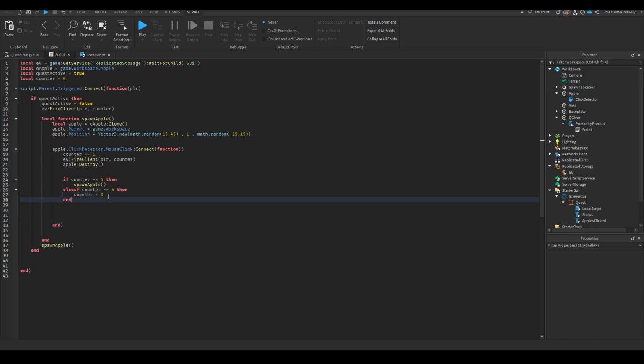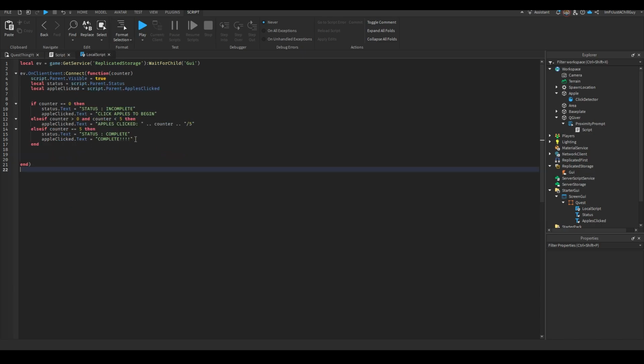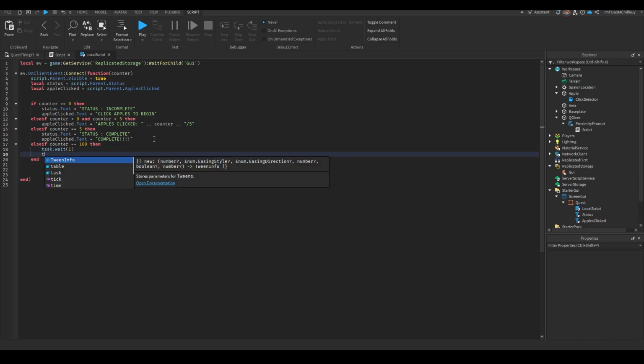Well, actually, you know what, I'm going to do another method. I'm going to set counter to 100. Okay, and I'm going to want to fire this. Okay, and you go here and you say else if counter is equal to 100, then what you want to do is task.wait 1 second, and you want the script.parent to be not visible, to be false.